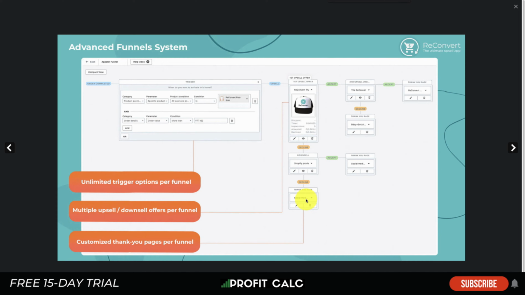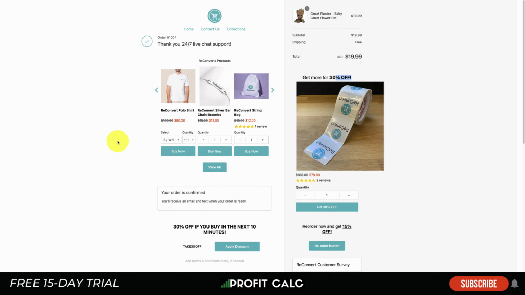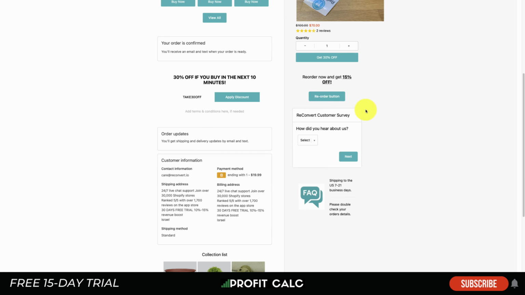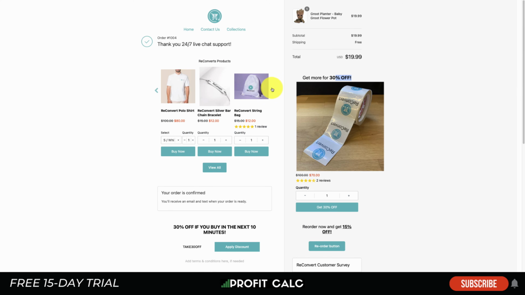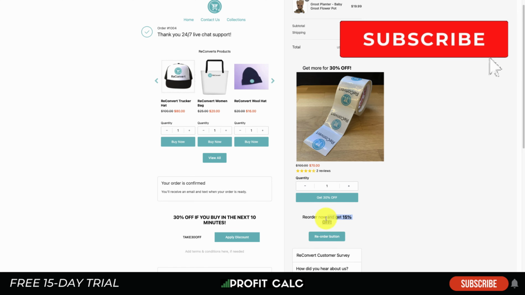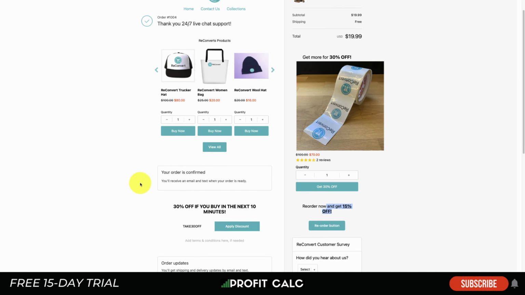It's going to give you customization options here. Overall, this advanced funnel system is going to be great to build that downsell sequence in combination with your upsell sequence. So we can see one upsell here, a second upsell, then the thank you page. If we go to the demo here, we can see this in action. This post-purchase upsell is going to have just about every feature they have here, so collection lists along with different related products as the upsell. There's also a reorder button to get 15% off. Those are the bulk discounts we talked about.